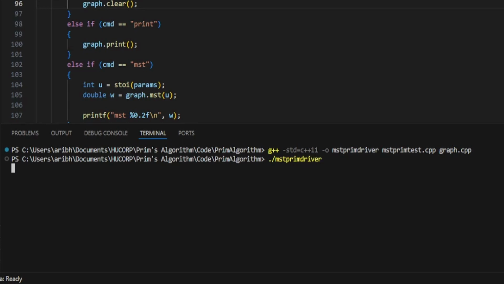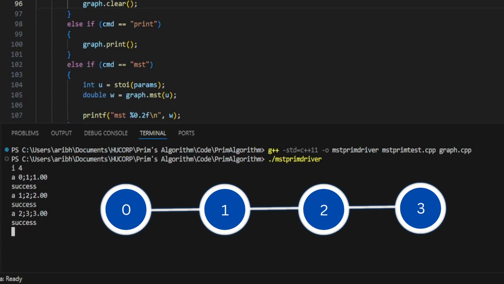We'll start by entering the command i4, which is just going to create a graph with 4 vertices, and then we'll insert an edge between vertices 0 and 1 with weight 1. Then we'll add another edge between 1 and 2 with weight 2. And lastly, another edge between 2 and 3 with weight 3. This creates the simple straight line graph shown here.